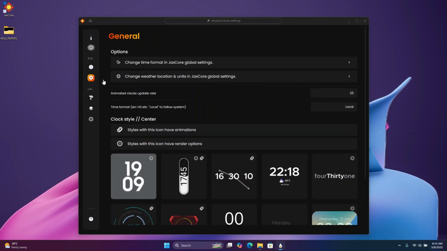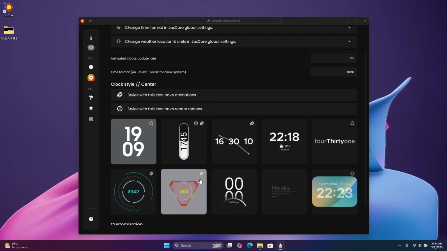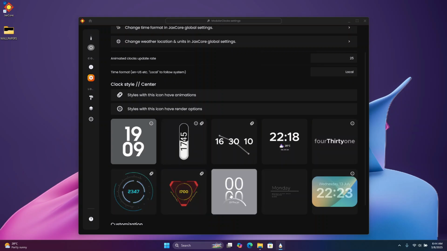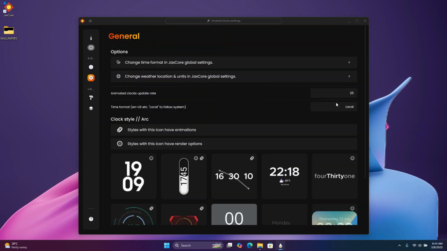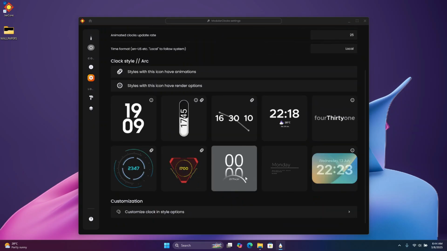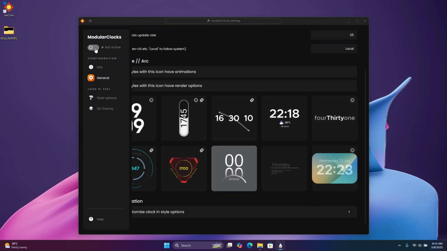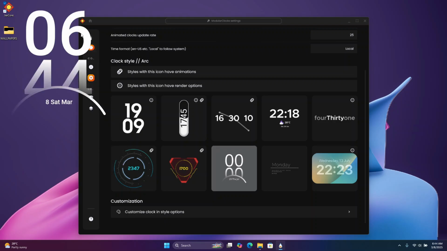Here we can head to the General tab, and we are going to be greeted with this beautiful clock. I'm going to go with this one because it looks more modern and clean, and I like how it's vertically aligned. When I click on it, I can just click on this toggle button to turn it on, and that's it. Look at this. This is beautiful.